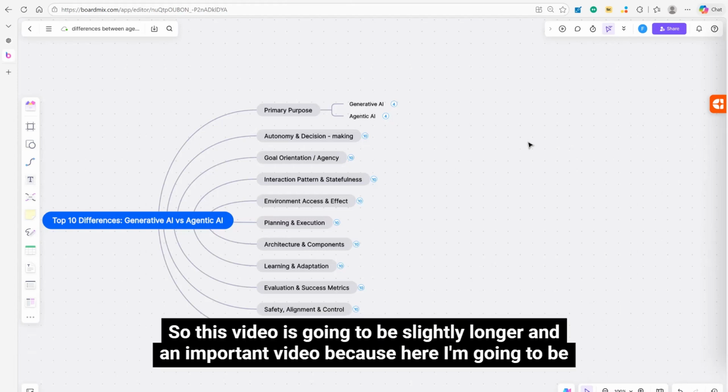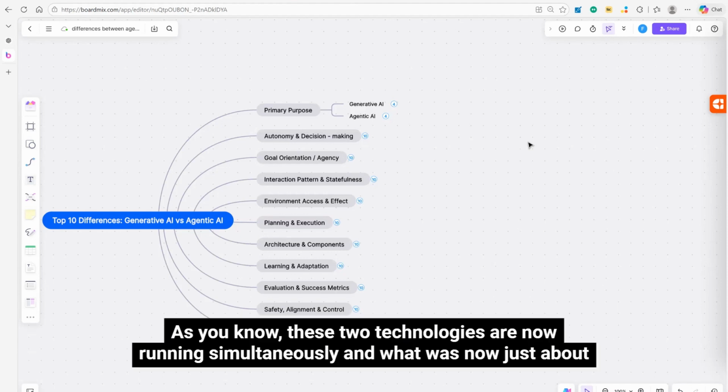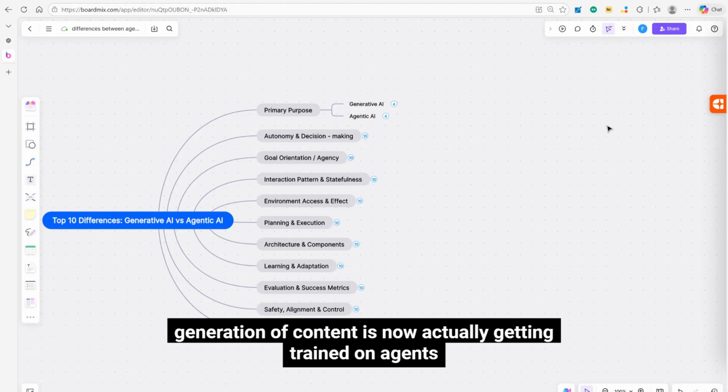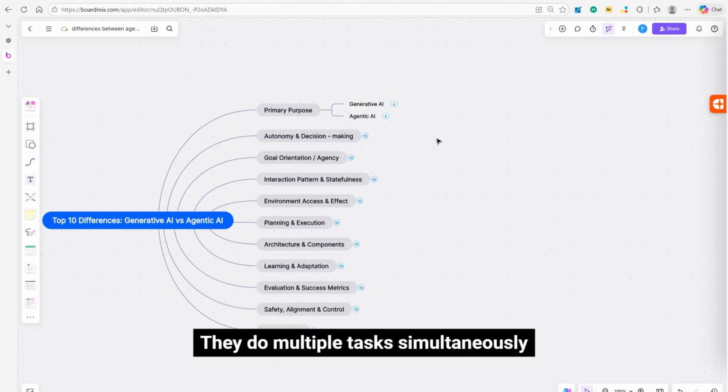Hi everyone. So this video is going to be slightly longer and an important video because here I'm going to be talking about the top 10 differences between generative AI versus agentic AI. As you know, these two technologies are now running simultaneously, and what was just about generation of content is now actually getting trained on agents, right? And these agents do multiple tasks simultaneously.